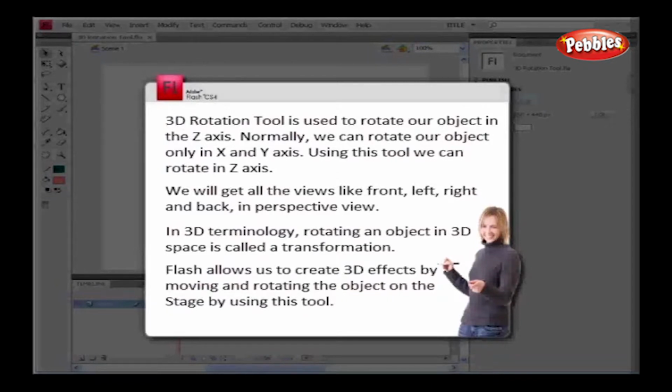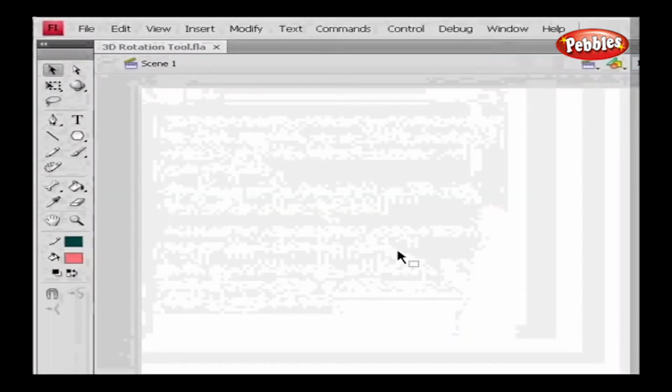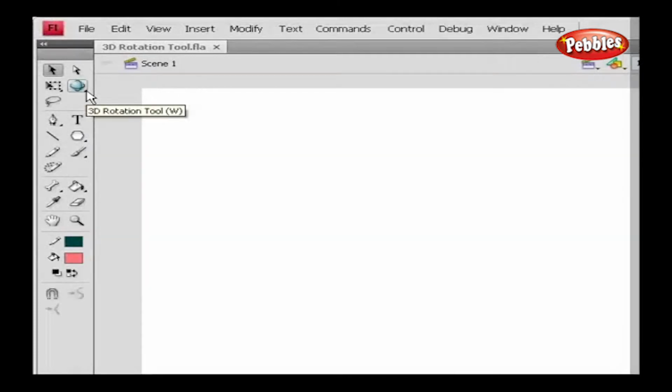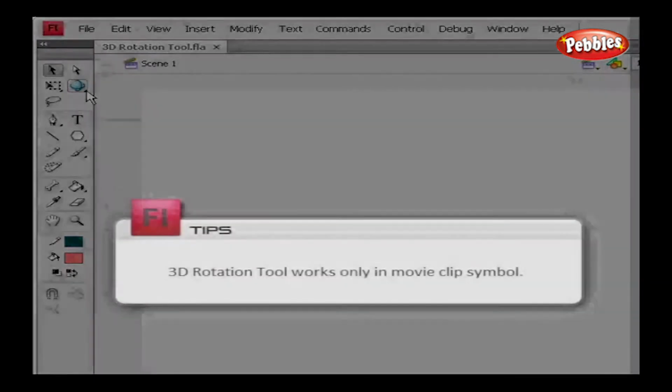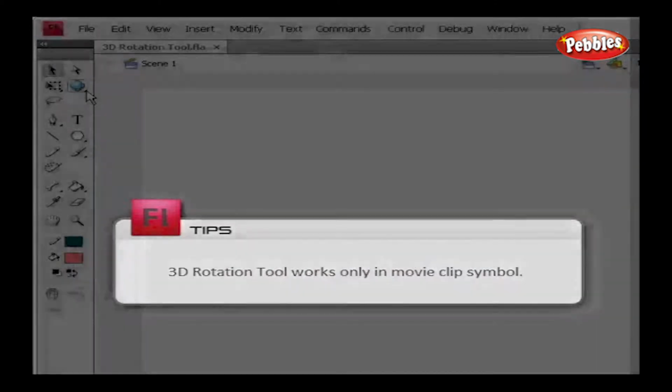In 3D terminology, rotating an object in 3D space is called a transformation. However, Flash allows us to create 3D effects by moving and rotating the object on the stage by using this tool. Select 3D rotation tool from the toolbox and press W, which is its shortcut. Now let's go through this tool with an example. Please note 3D rotation tool works only in movie clip symbol.